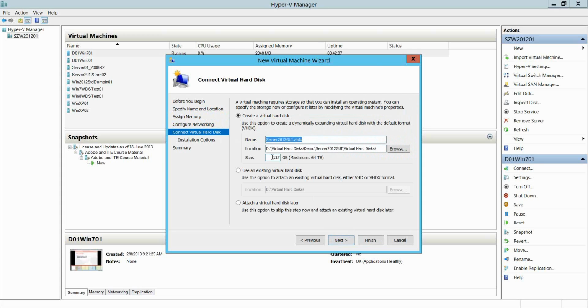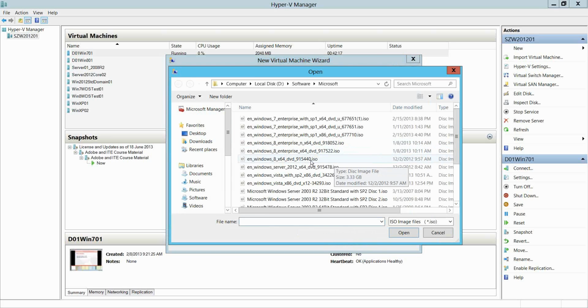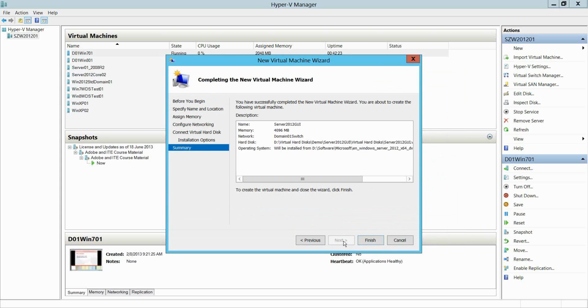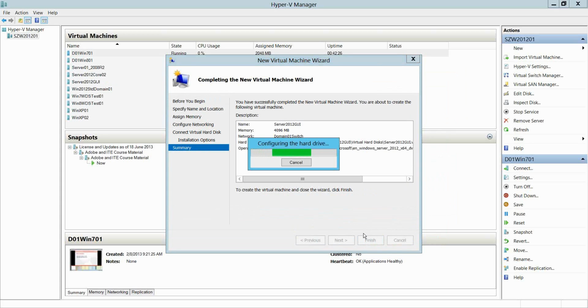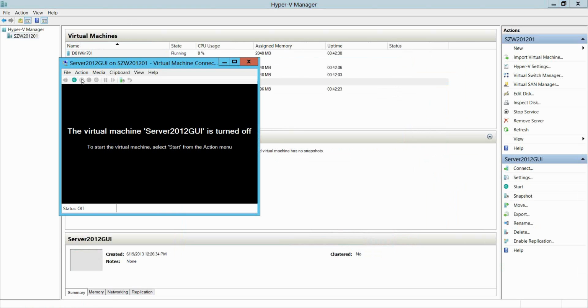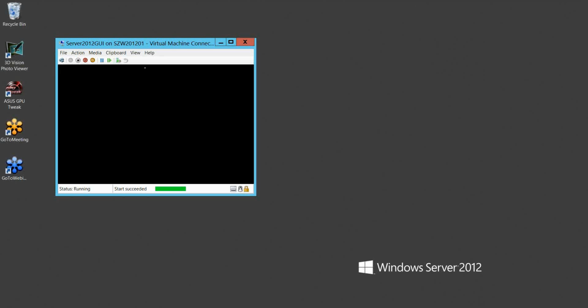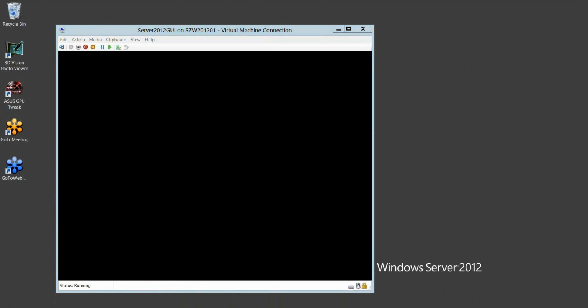All right, so there's my name. I'm going to drop this down to 80 gig. And I'd like to install the operating system and have it boot from my Server 2012 ISO file. And boom. So let's go ahead and get that one started. I'm going to connect to that one, start it. And we just have to wait for a few Microsoft moments while this picks up all the settings, etc.